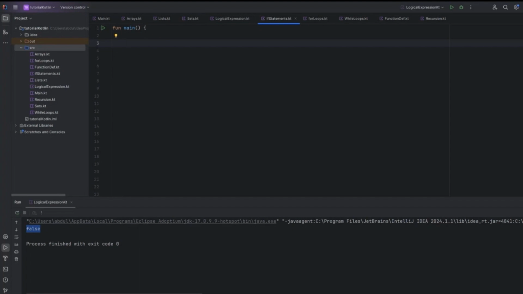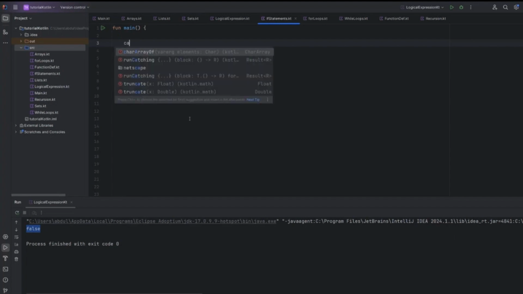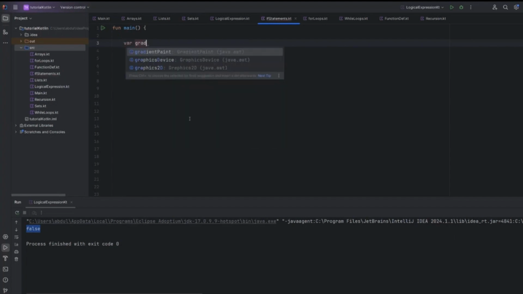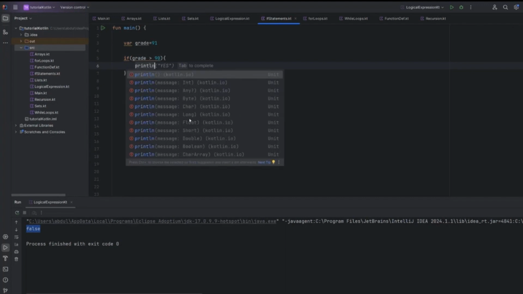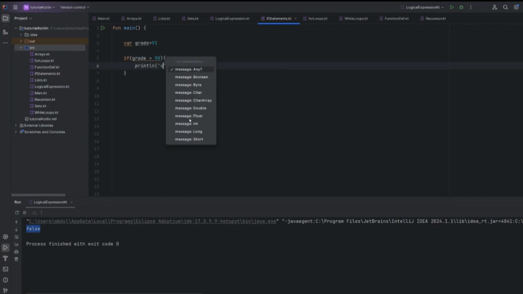If statements. If statements are the most basic conditional statement. It checks a condition and executes a code block if the condition is true. So let's make a variable grade, for example. Let's make it 91. Now we will make an if statement. So say if grade is bigger than 90, then we will print excellent.